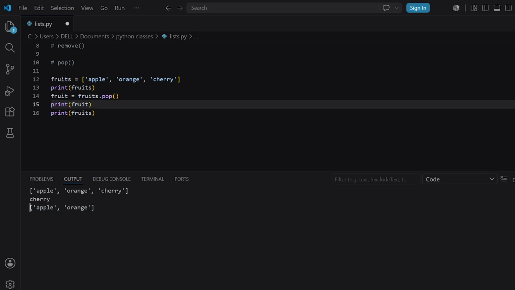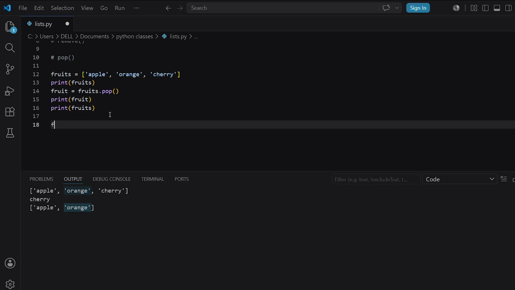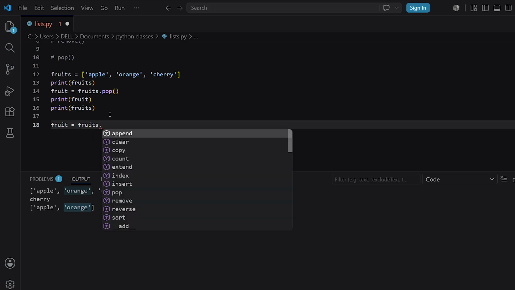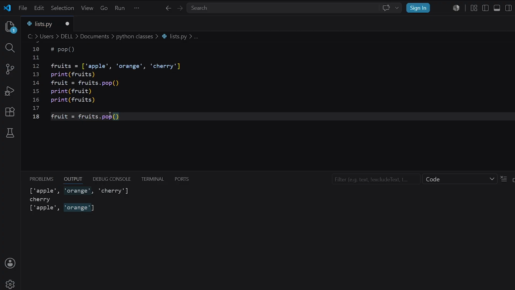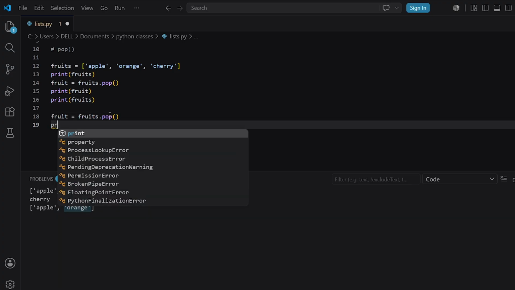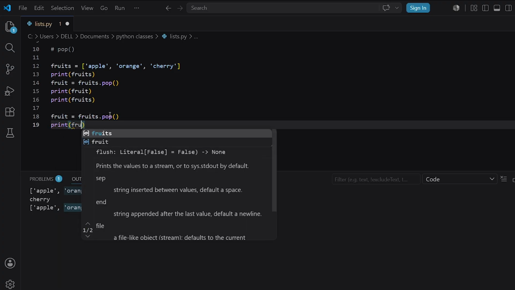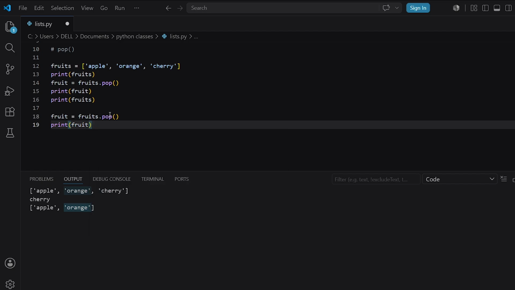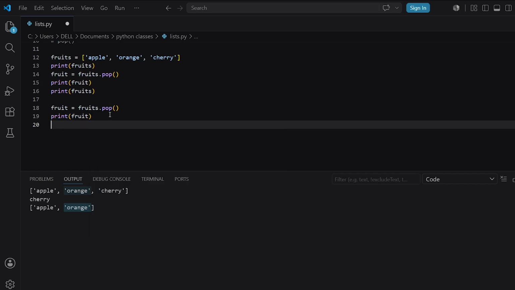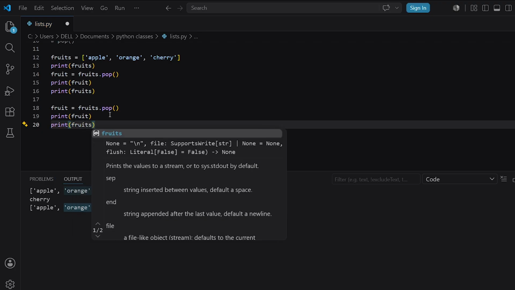Currently, our list contains two items, which are apple and orange. If I want to remove the last element, which is orange, I'm also going to be using the pop method. Here I can have fruit is equal to fruits dot pop. Now let me print out the fruit. So I can have print fruit. Then let's print out the list after the removal. So we can have print fruits.